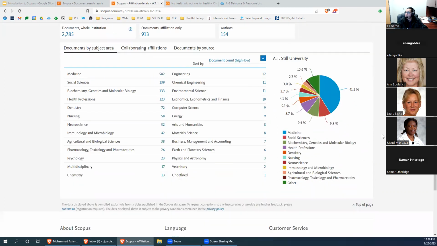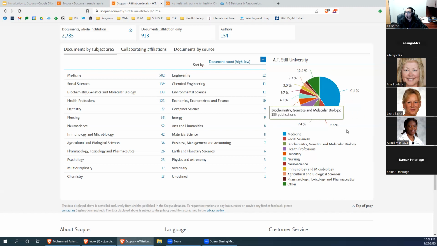So here, for example, you can see that, unsurprisingly, by topic, we mostly publish in medicine, but our second highest is in social sciences. And like I mentioned earlier, part of why I wanted to get Scopus is because we do a lot of social science and social science adjacent work here at the institution, and that is certainly being reflected in our metrics here.